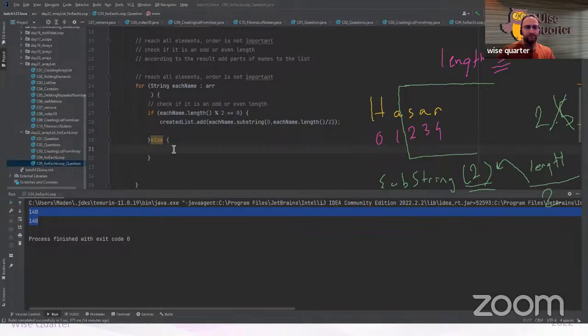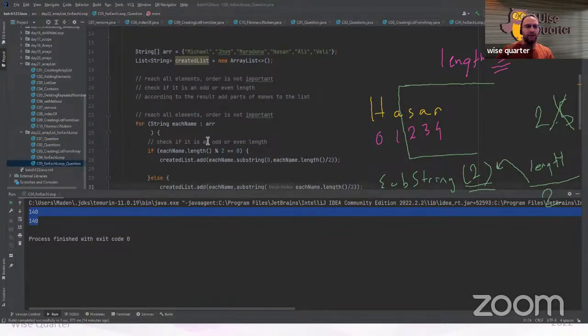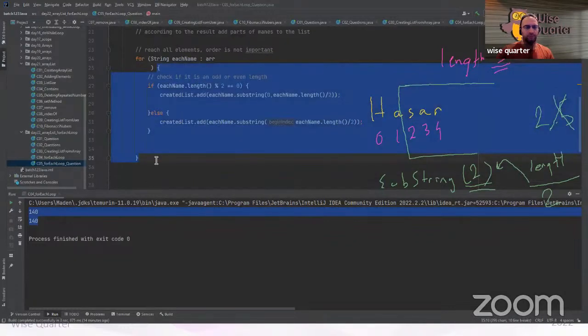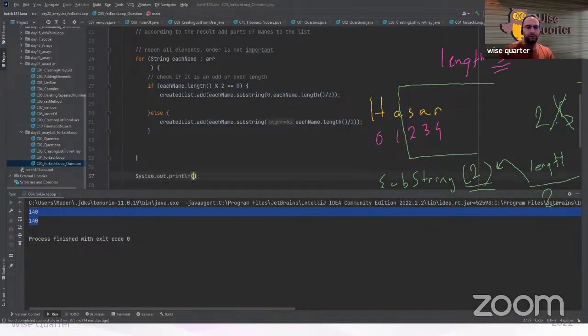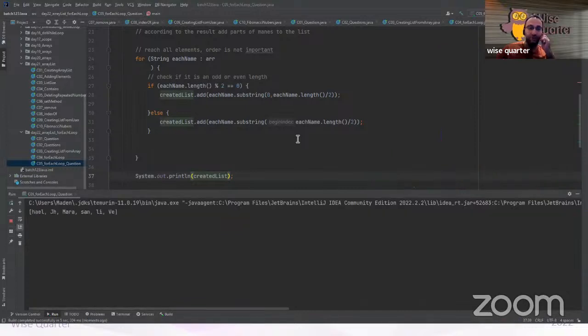Okay, else. I want to create list, and here each name dot substring. I will enter only one number this time: each name length divided by 2. Okay, I want to catch you, but I cannot. At the end, let's print the list, so created list. If it is okay, it will be the end of the lesson. If it is not, we will try to find the error.